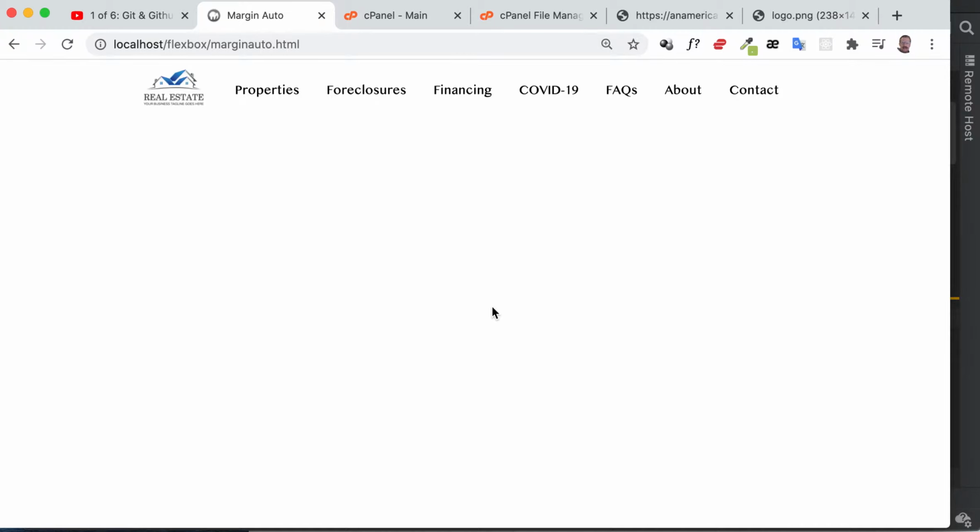Hey guys, so now I wanted to touch on something that you're going to need to know if you're going to use Flexbox. So here we've got a menu, right?